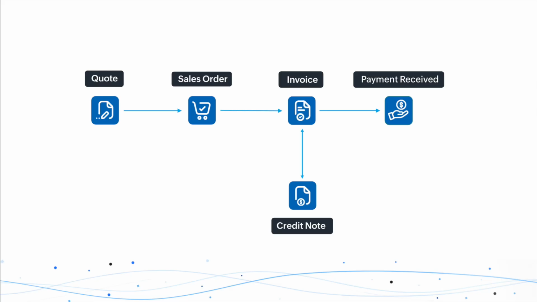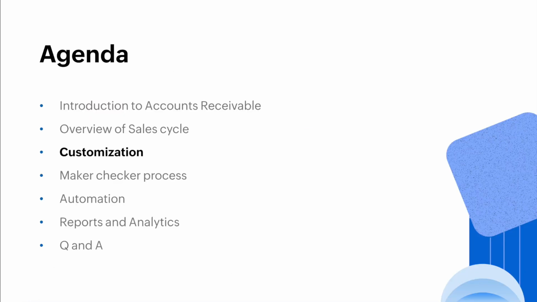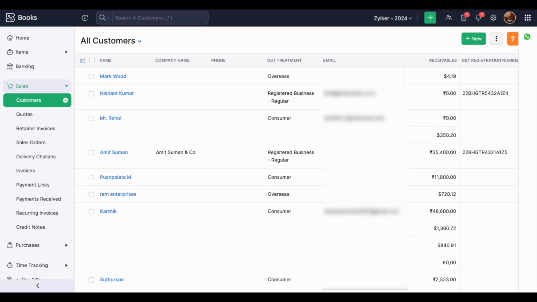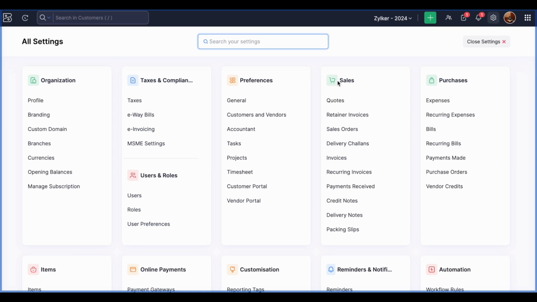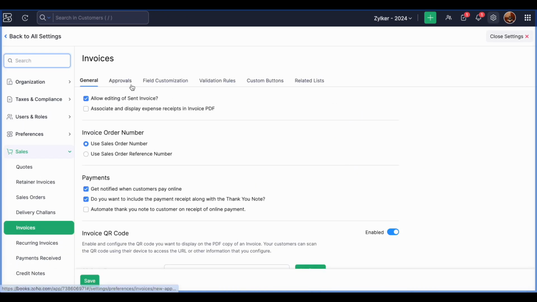So we understood about the entire quote to cash cycle in Zoho Books and what are the various automations which are available. Next, we also spoke about the number of customization options. So just to give you an overview again, let me quickly tell you what are the various customization options available. Let me go to invoices.